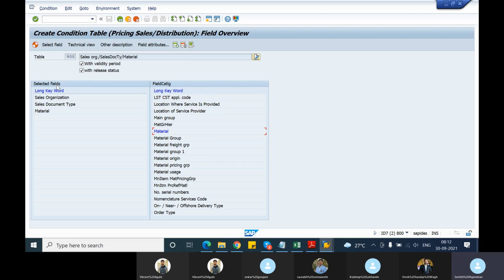All the key combinations which appear are nothing but condition tables. So you can create a record at whichever level you want. Once you create your record, it is the master data which the system will pick up during order creation. If no condition record exists, then that value would not get determined automatically. So these are the steps.